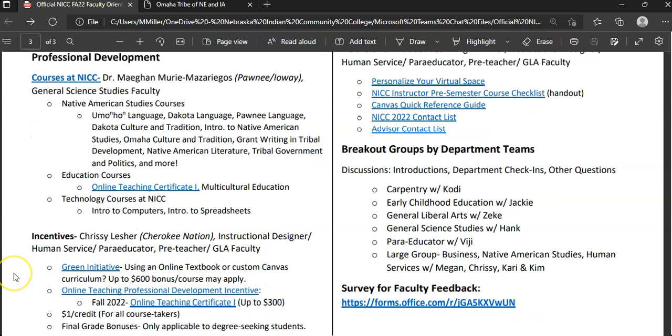Additionally, you'll also see there are some great incentives as well. One is the Green Initiative incentive, and this really focuses on those of you who are using an online textbook or using custom Canvas curriculum. It's an additional $600 per course, provided that course fills, which saves NICC time, money, and also distribution of textbooks. So this is a great way to go green at NICC. Additionally, we offer an online teaching professional development incentive, which is up to $300 for those who qualify, and it's a great way to expand your professional development skills.